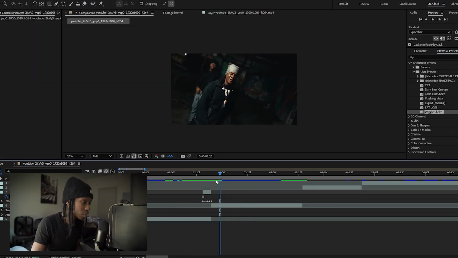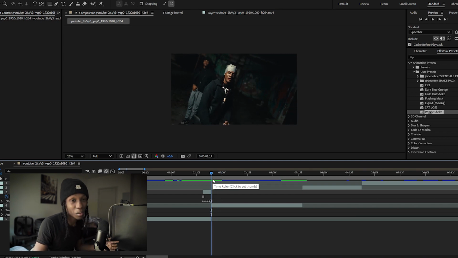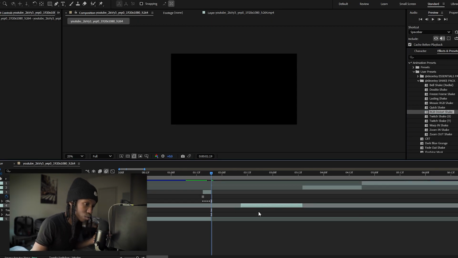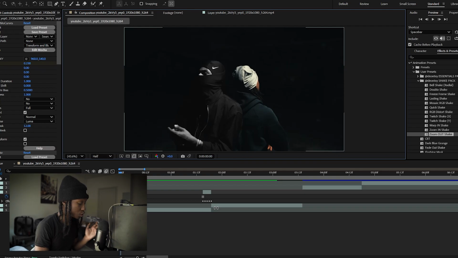So it looks good, but it's not complete until you add some sauce on there, man. Now, if you had the shake pack, you could just throw that right on there. But some people might not have the shake pack, so go ahead and add your own shake on there. I'm going to go ahead and add mine. I'm going to go ahead with the RGB distort shake. So after you put all that on there, it should look something like this.